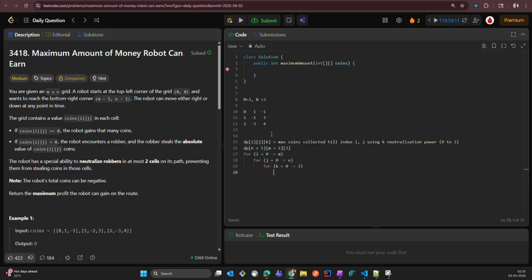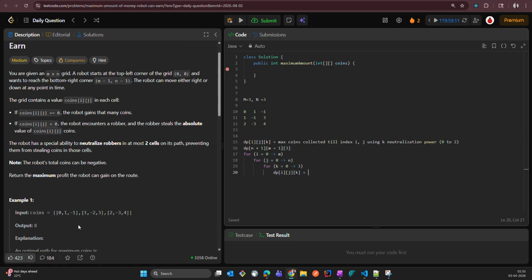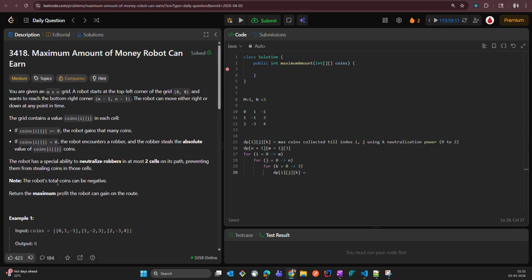What will we say, dp i j k will be equal to, we will not initialize with -1, because we know that here we can have minus values also. So what we'll do, we'll have int dot min val. Okay, it's just a pseudo code, so don't expect a correct code syntax. Now we initialized. So this is the thing that we have done.